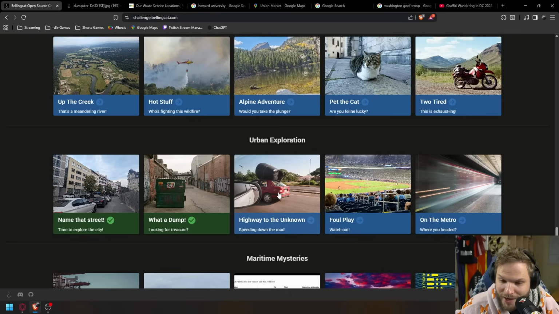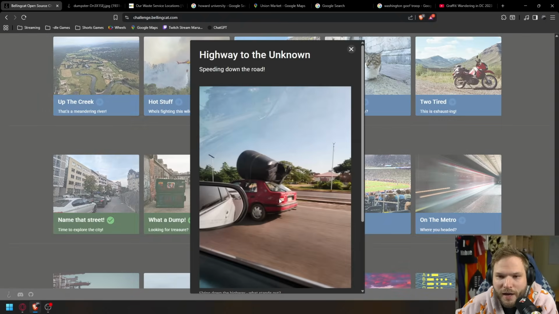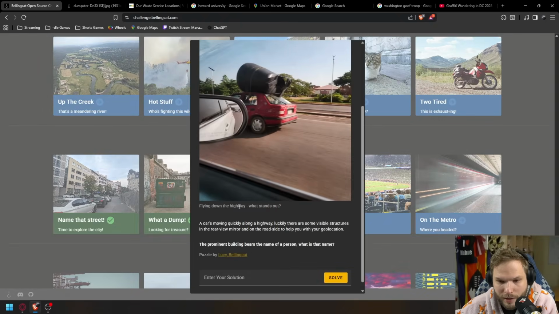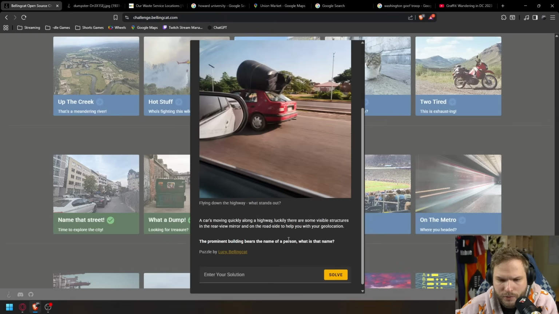And the next challenge we have is Highway to the Unknown. Speeding down the road. Flying down the highway, what stands out? A car is moving quickly along a highway. Luckily, there are some visible structures in the rearview mirror and on the roadside to help you with your geolocation. The prominent building bears the name of a person. What is that name? Ooh, interesting.